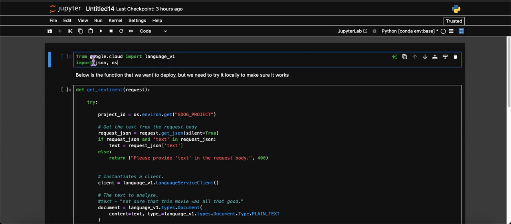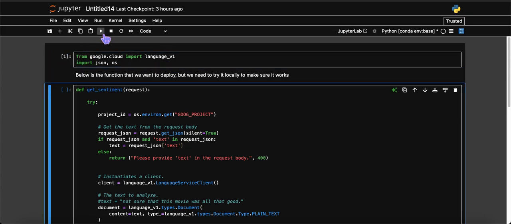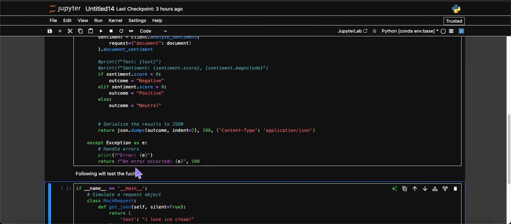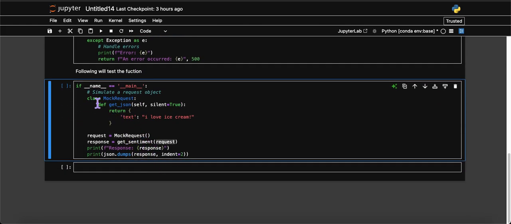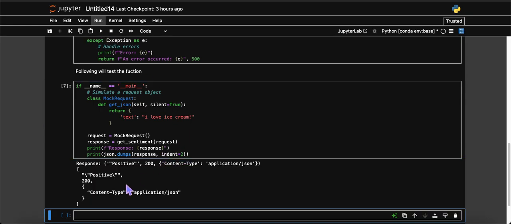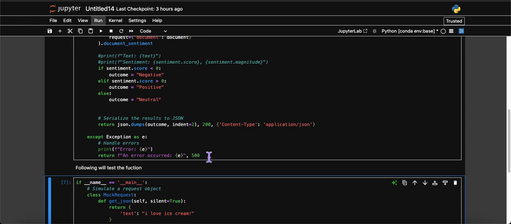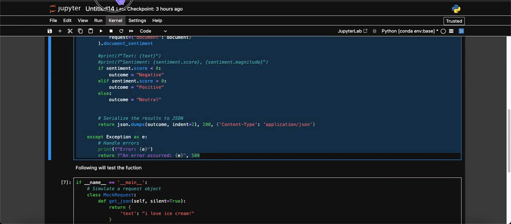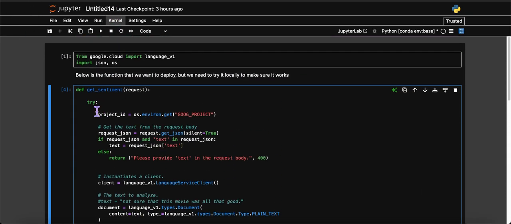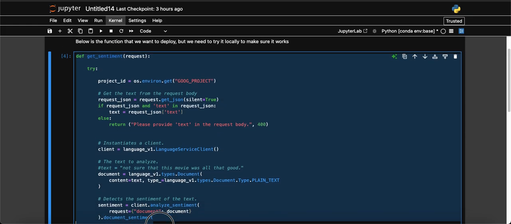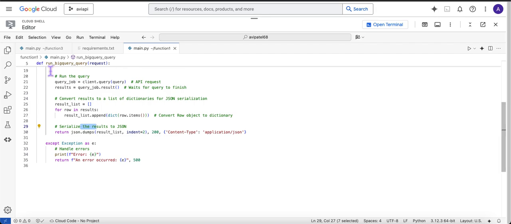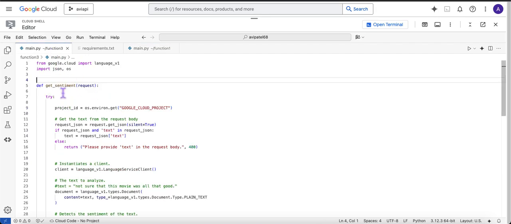So here I'm going to import these few libraries. Here's the function, and here we'll create this little JSON based on this text: I love ice cream. So if I run this, I should get sentiment positive. Okay. All right. So we know it works, and now what I would do is I would actually copy this function into, but I'm not going to do that. I already did that. So here's that same function, get sentiment.